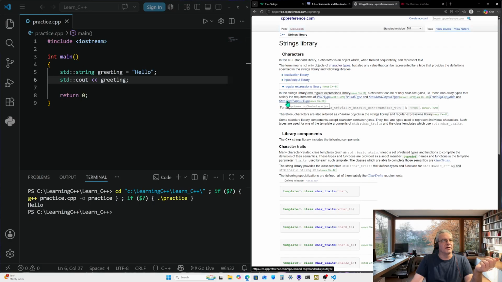In the strings library and regular expressions library, a character can be of only character-like types, i.e. these non-array types that satisfy the requirements of POD type until C++20 trivial type. I'm not sure I understand all that exactly. I know I'm reading them, but it doesn't mean I understand it.